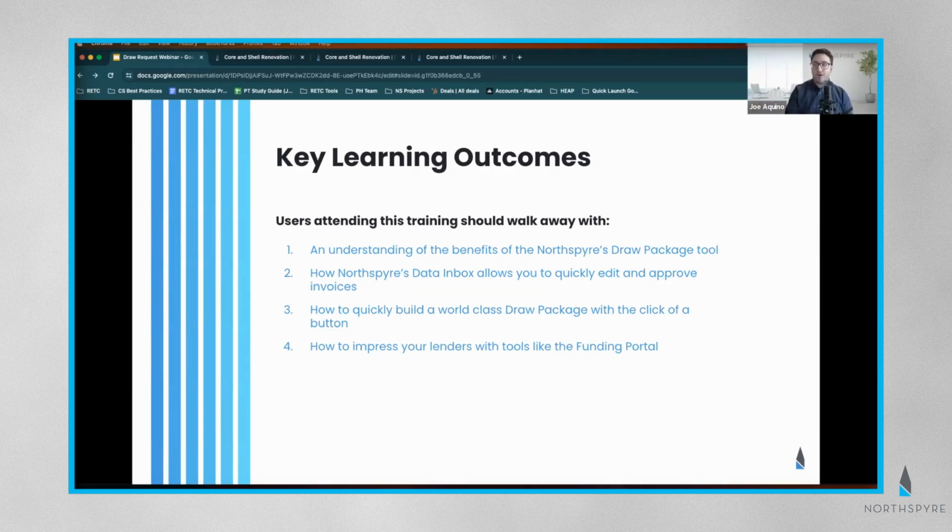So let's talk about what our key learning outcomes are, what we want to be able to walk away with today from this call. Well, first things first, we want to have a clear understanding from the value perspective of the benefit of the Northspyre draw request tool. We also then want to dive deep and have an understanding of how the data inbox is allowing our customers to quickly edit and approve those invoices. We want to give you a full view of the invoices coming in and how it's affecting the budget of your project to avoid any expensive overruns or any budget constraints. You'll be able to tell right from the data inbox.